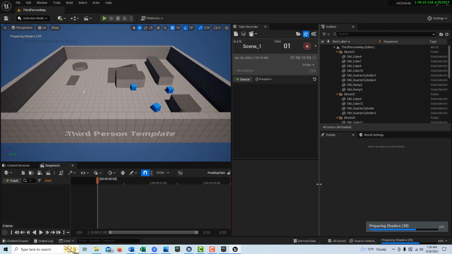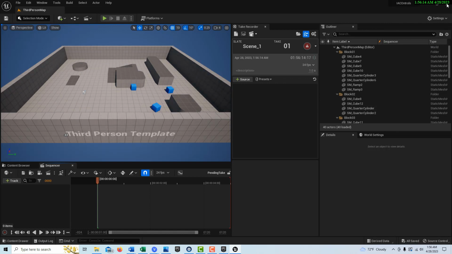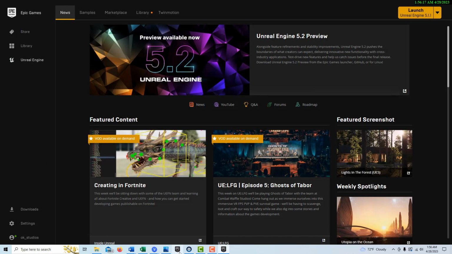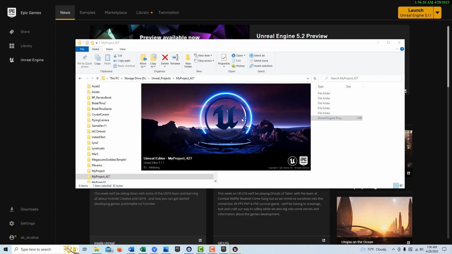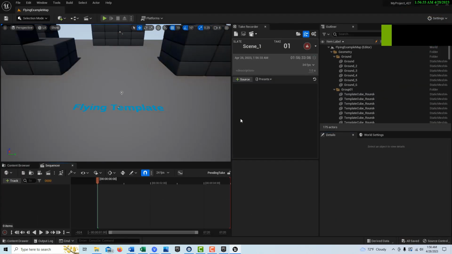I'm just going to show you something here. I'm going to close this project and do like I did with that other project. Go into here, it is this one here. And I'm just going to migrate those assets over to that other project. So you'll have to watch the other tutorial for this one to make sense.